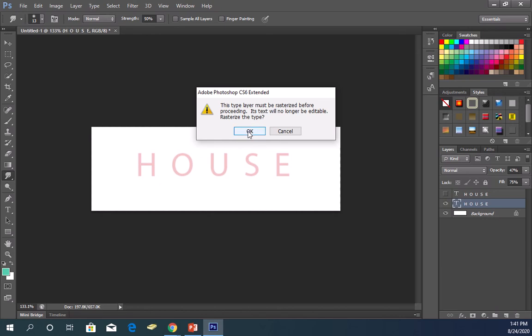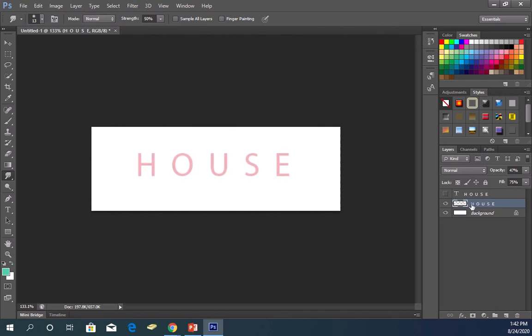And this is a great learning thing for us. It's not letting me smudge because it says I need to rasterize. Rasterize means basically ready to modify. So after I rasterize a layer, I can't change the text anymore, which is fine. So I just hit OK. And now I can smudge.